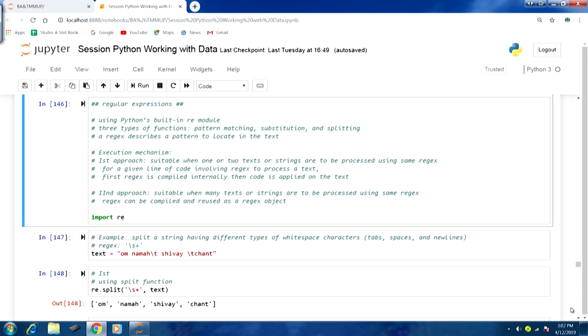So let us take a few examples. Before we move ahead and take an example, let us first import this package re. So, import re. Then let us talk about this example.